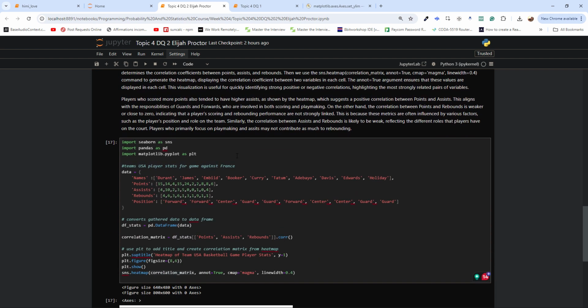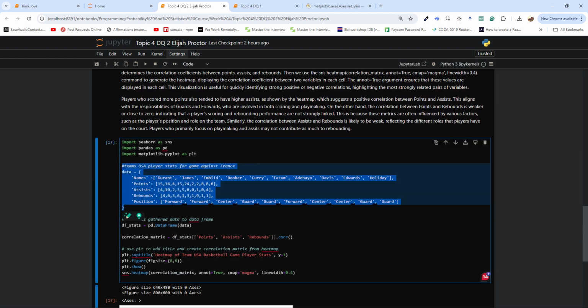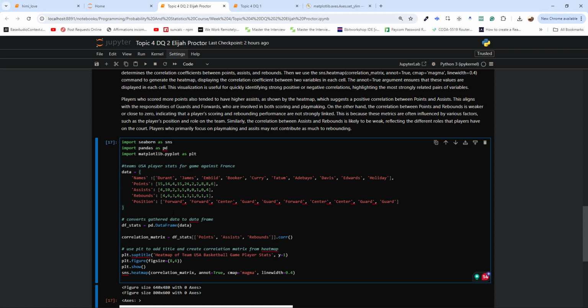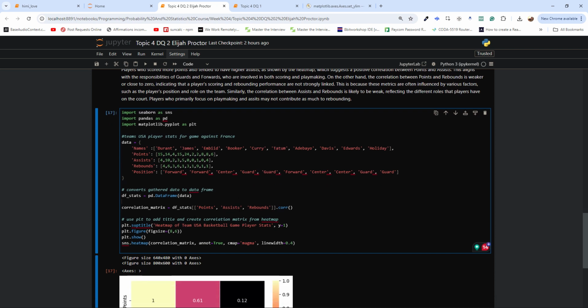If we look down, you can see we're using the same data set as before, Team USA's stats against France. Store that in a data frame, and then once we have the data frame, we can use this correlation function on three of the keys from our data frame. We're going to use points, assists, and rebounds to find a correlation in this data. And then we're going to use plot to add a title and create the matrix from heat map.